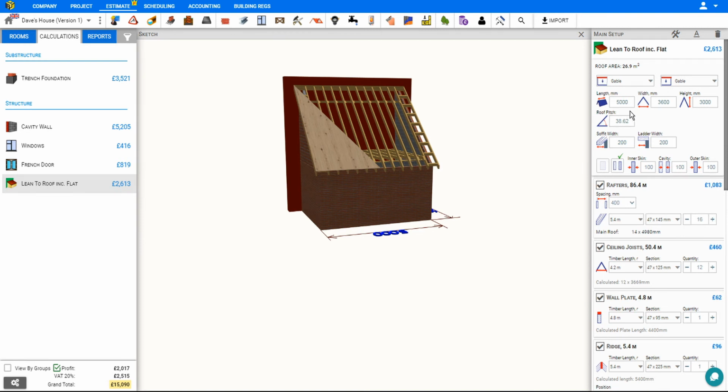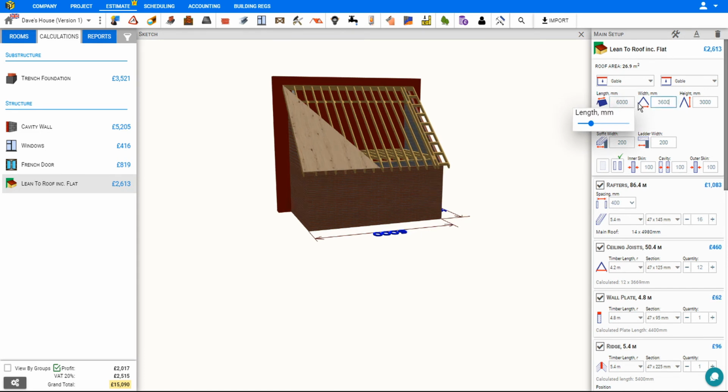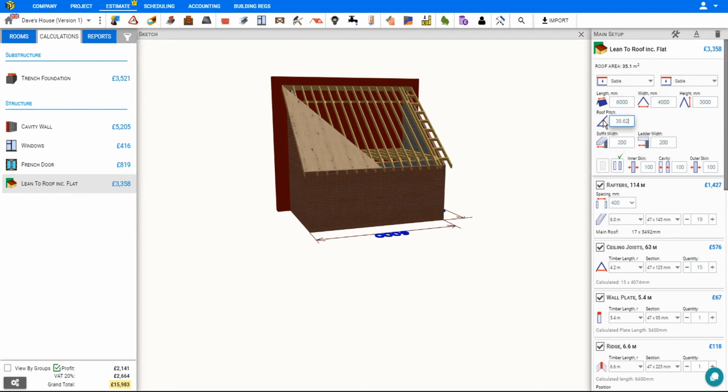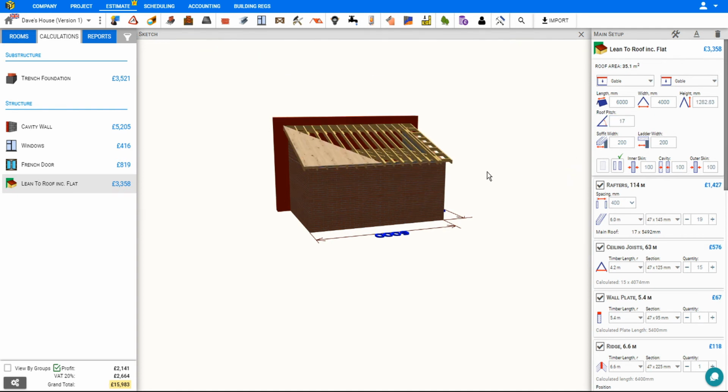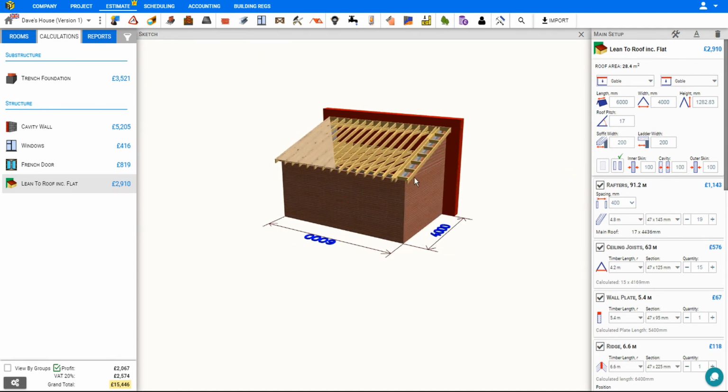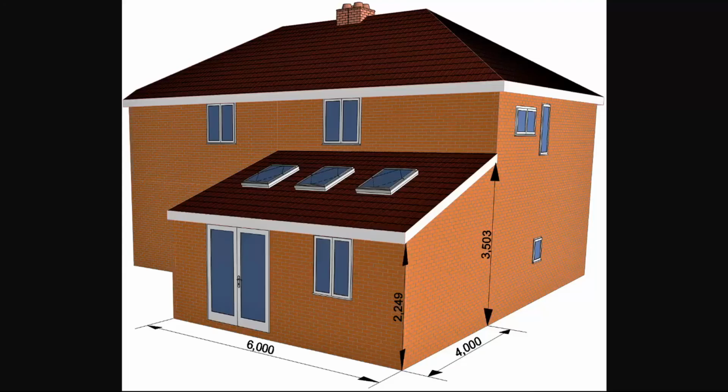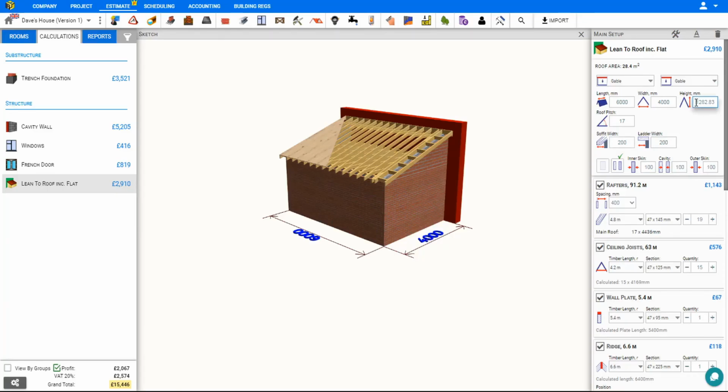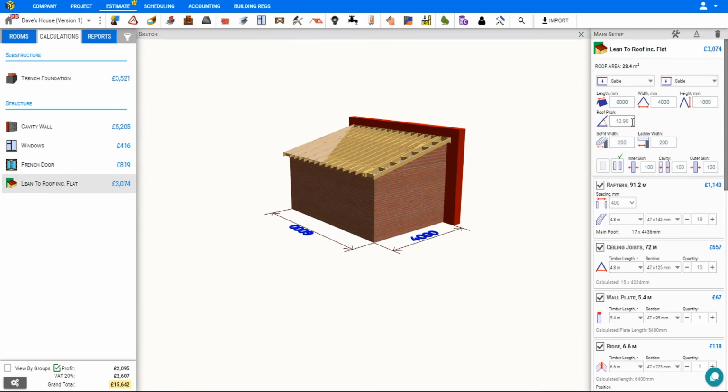So let's set the length of this roof at 6 meters. And the width of the sidewalls is 4 meters. And the roof pitch is 17 degrees. And that looks good. We'll compare that to our model. And the height of the roof is 1 meter. And you can see the pitch is automatically calculated for us.